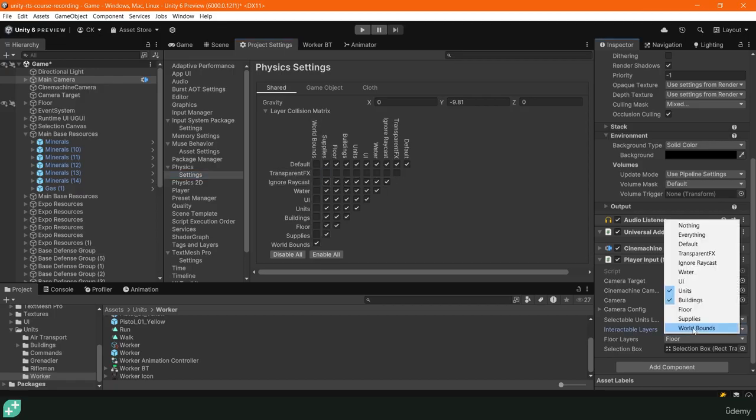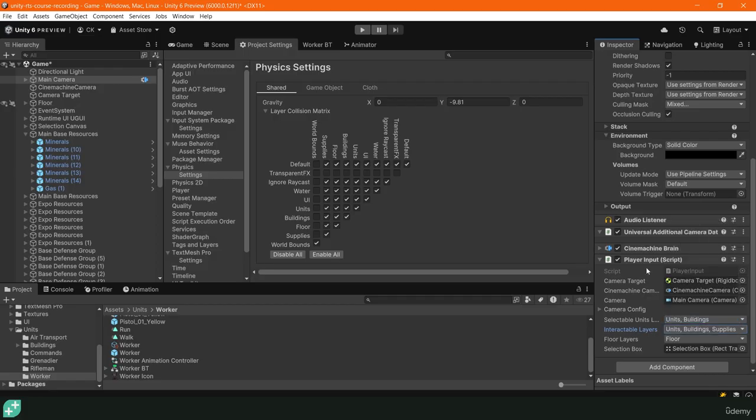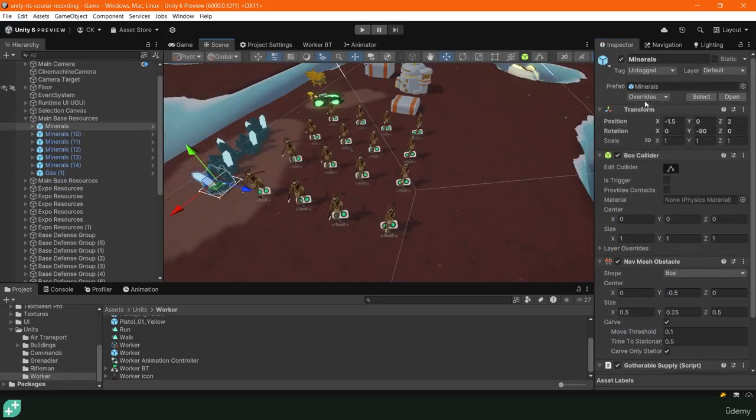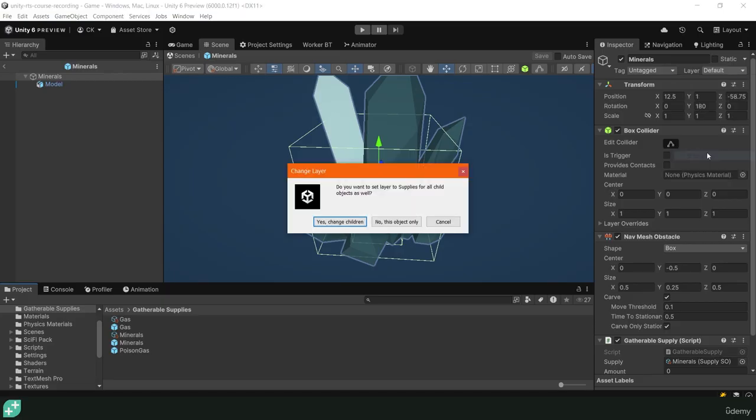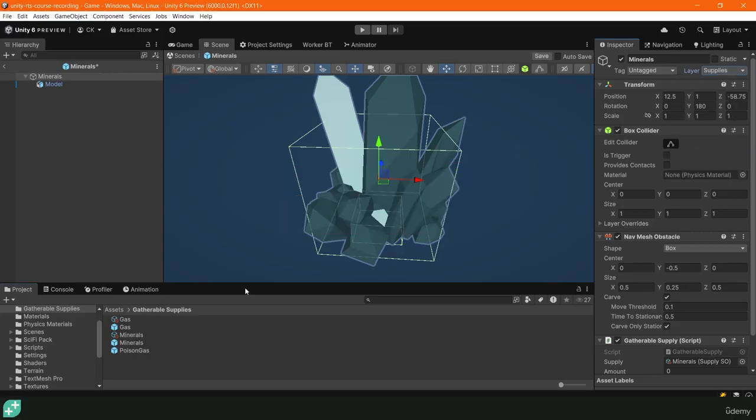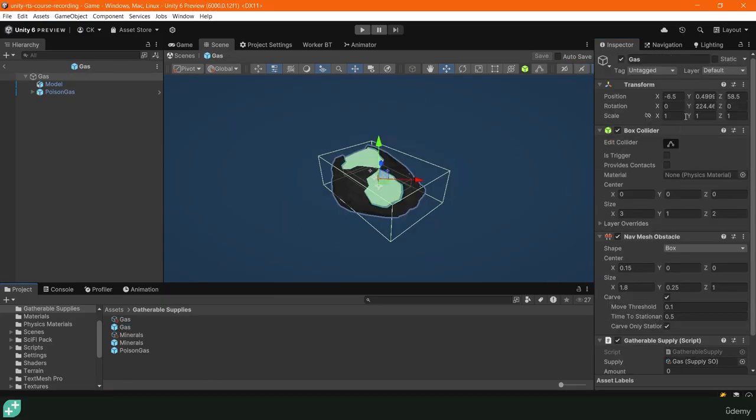Then on our player input, we want to make sure that we've assigned our supplies as one of those interactable layers. I know we've kind of been bouncing around a little bit here, making sure that we hook up everything, but there's one more thing to do before we can click play and see this working end to end. We need to move our gatherable supplies to this new supplies layer. So let's select our mineral prefab. Let's go ahead and change it to the supplies layer. Only change this game object. And do the same thing for the gas.